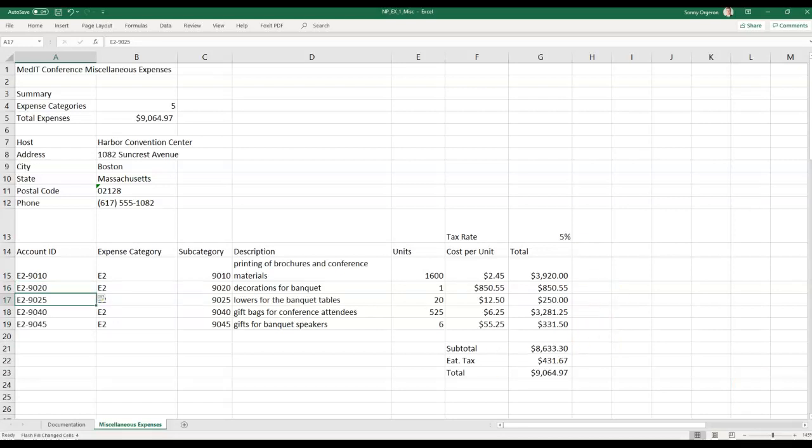So Flash Fill is important when you're working in a lot of spreadsheets and you want to be a little more efficient, right? Not just functional.